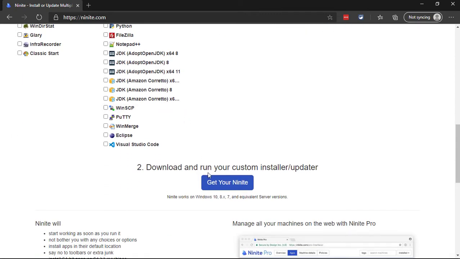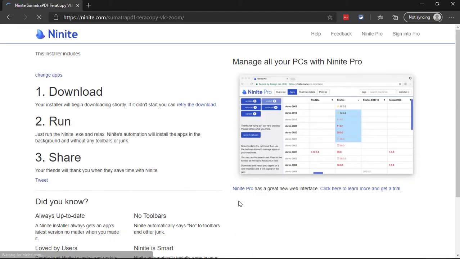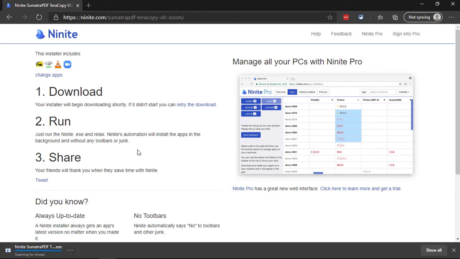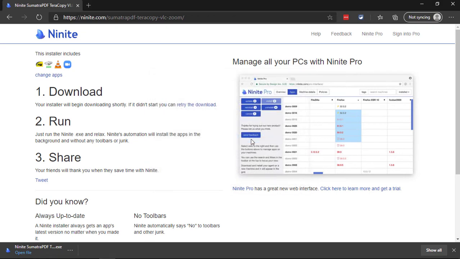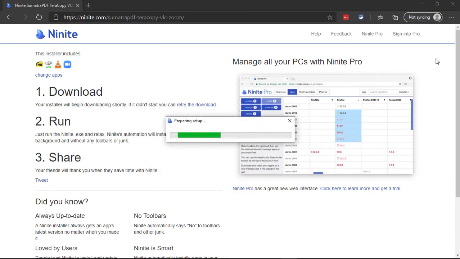After selecting the required apps, click on Get Your Ninite. It downloads a setup file. Open the setup file and here you go. Leave everything to Ninite. You can work on other files or watch a movie during the installation process.